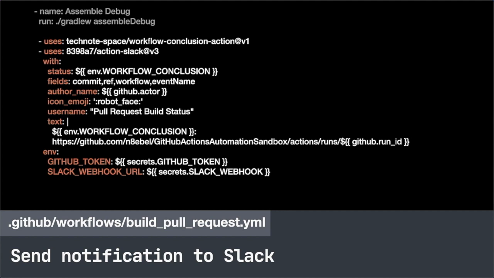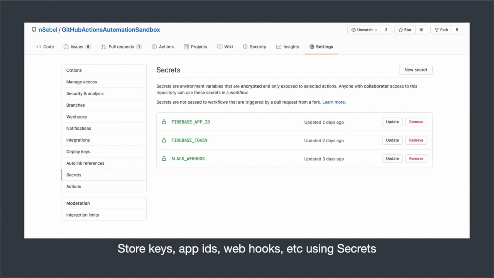These are both using secrets, and secrets are the default place to go if you want to store anything like an API key. So you find secrets in the settings for your repository, and you can add the name of the secret, and then you have a free-form field to control what that is. So you might want to store, like I said, your API keys, maybe your app IDs, webhooks, anything that you wouldn't want to just be plain text in your repository. Secrets is the ideal place to do that in GitHub Actions.